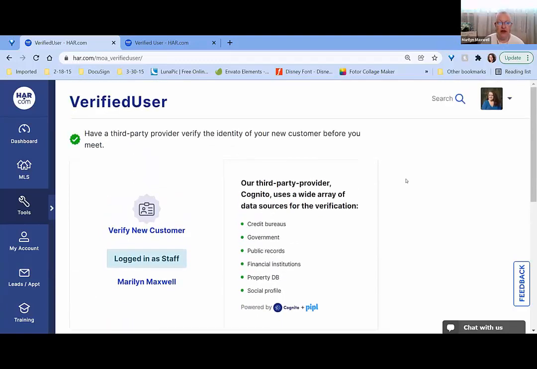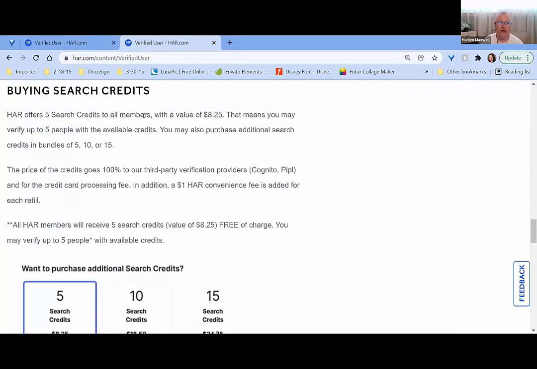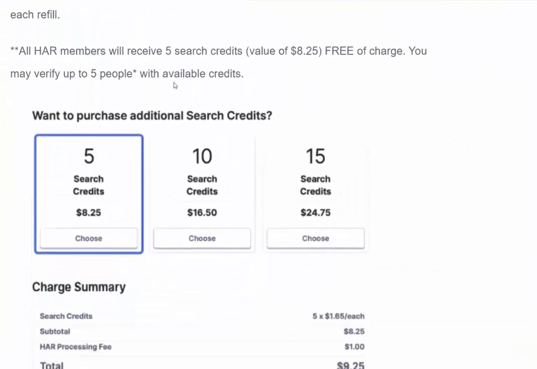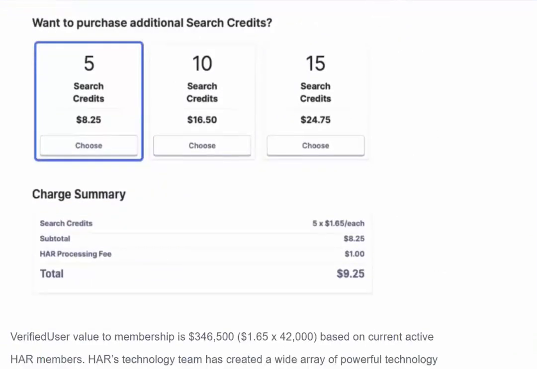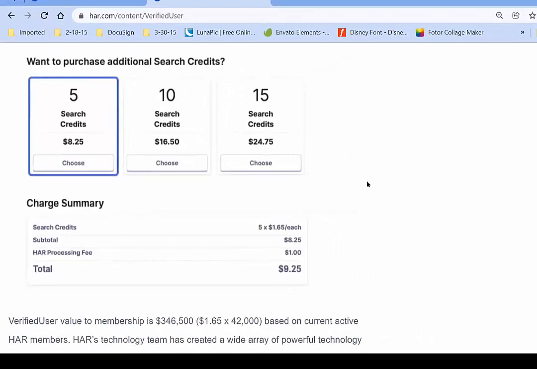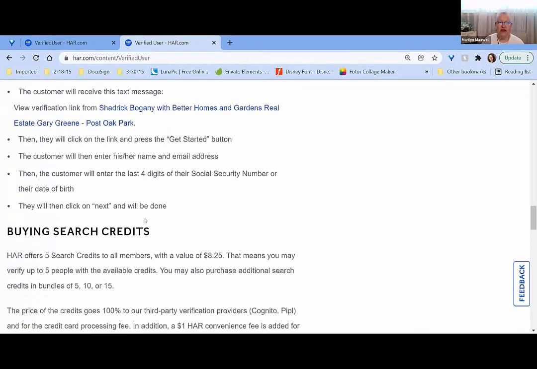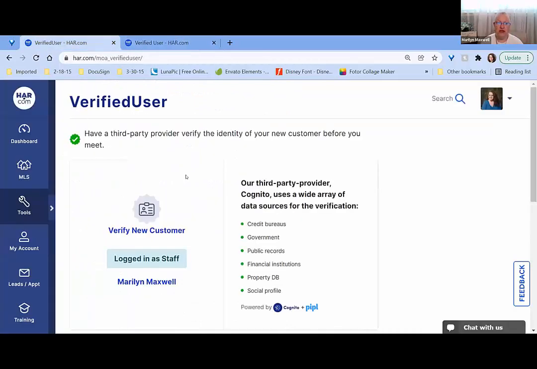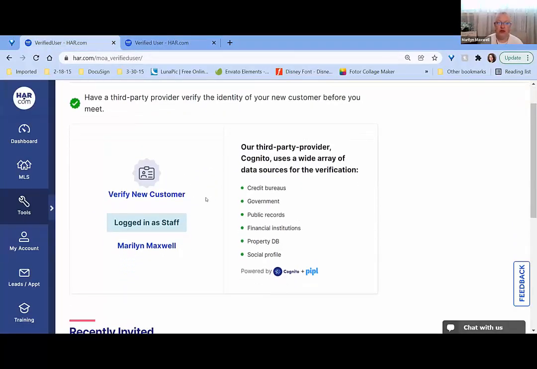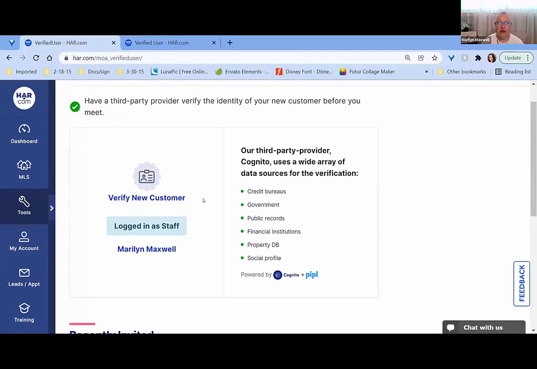Initially, you're going to be given 5 credits, so you'll have the ability to run a verification on 5 different people. After that, you need to buy credits above and beyond those 5 if you want to continue to use the program. And you can buy them in blocks of 5. So to purchase 5 search credits, it's $8.25. To purchase 10, it would be $16.50. And for 15 search credits, it would be $24.75. Once you use your 5 credits, the ability to purchase more credits will be displayed on this page. It's a simple process if you want to continue using that product.